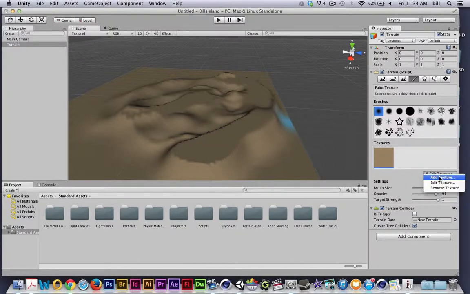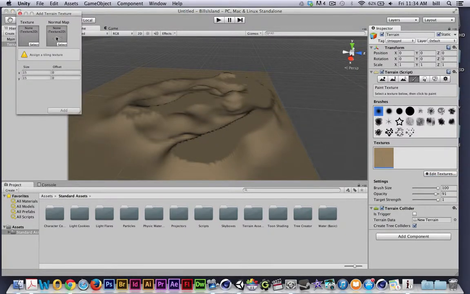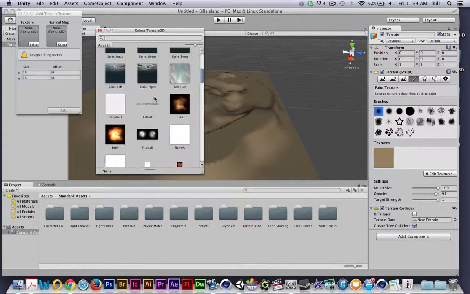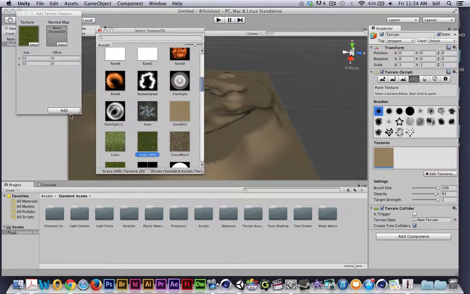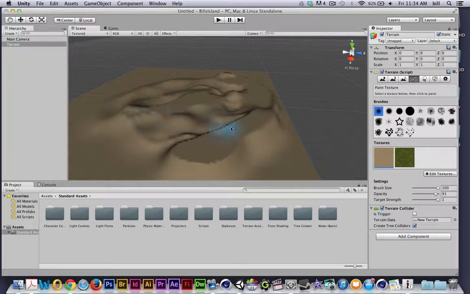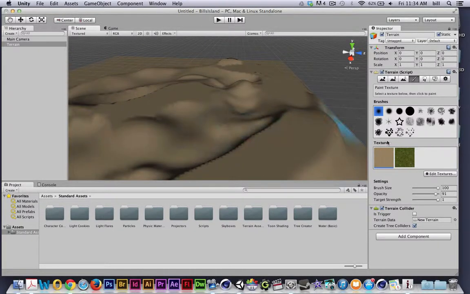If I want to select another texture, I'll click the Edit Texture button and choose Add and hit Select. I'll go down to grab the Grass Hill texture, and I'll add that. At this point, if I want to start to paint over top of an existing texture, I can start to blend these together. If I click and paint, you can see that nothing is happening, and that's because my new grass texture has not been selected.